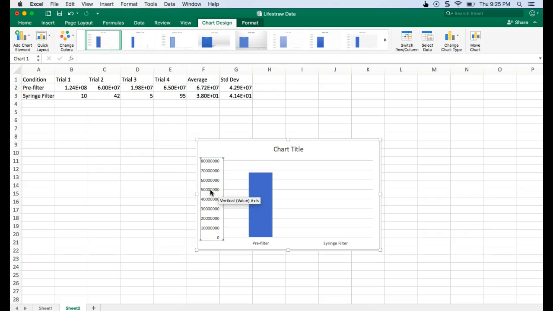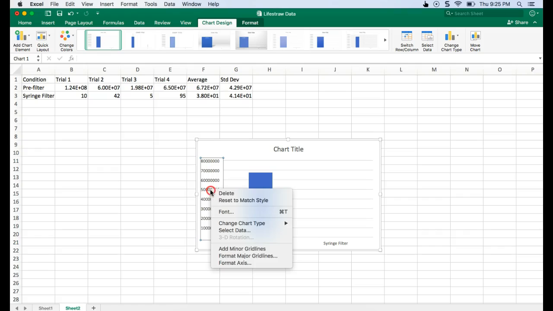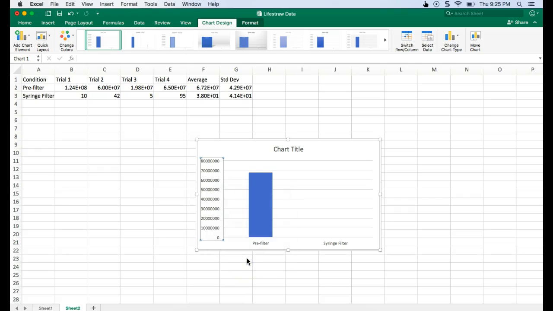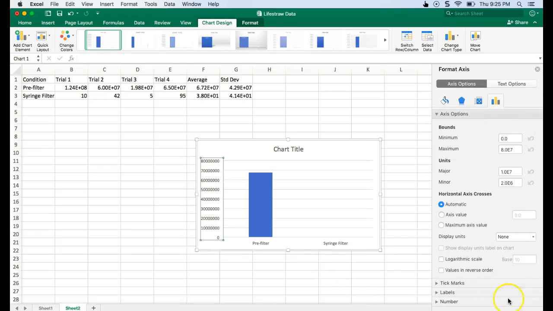First, I'm going to click on the vertical axis right here, and then if you have a Mac, you would perform a two-finger click. If you have a PC, you might be using a right click. And what I'm going to do at this point is go to Format Axis. And over here my axis options are going to pop up. And what I'm going to do is set a logarithmic scale.